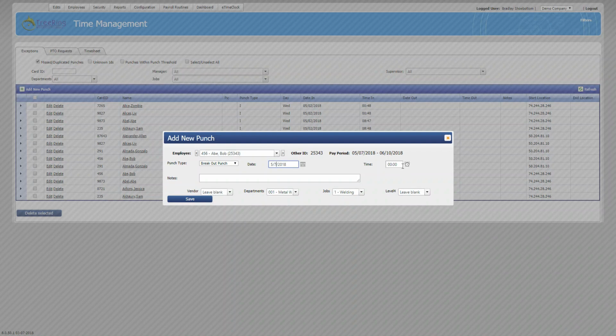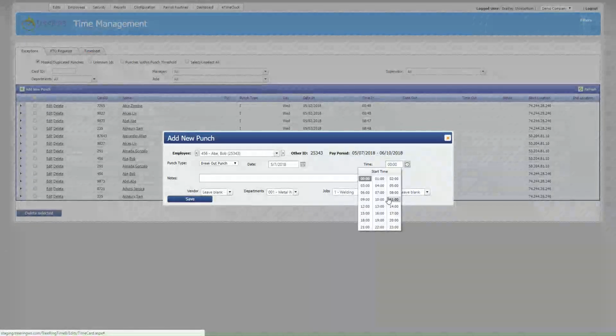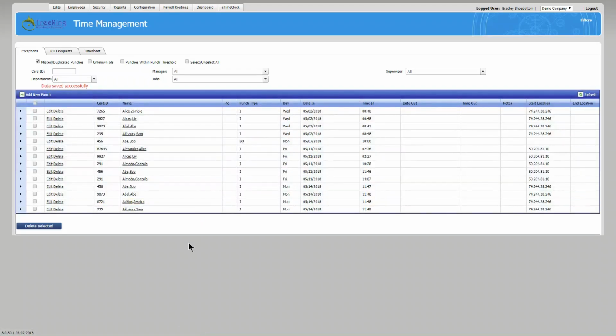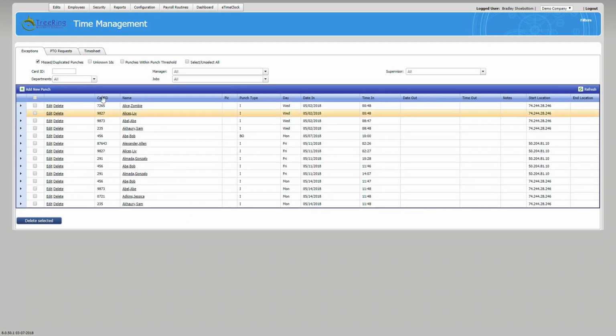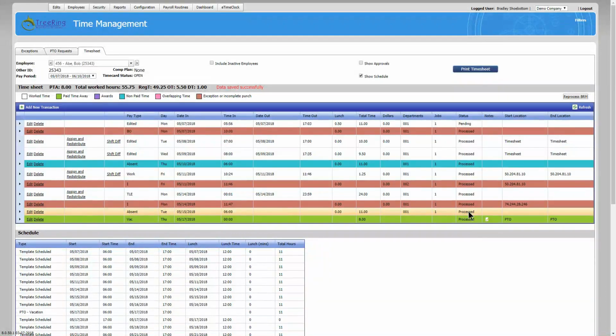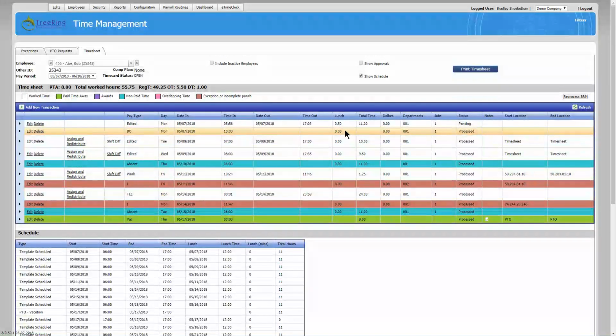And the time, we shall pick 10 o'clock for coffee, and click save. And now he has a punch. Let's go back here. We'll fix his lunch. He took half an hour for lunch. Add that in. Click save. And now that is fixed for that as well.